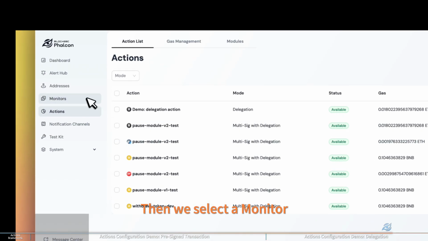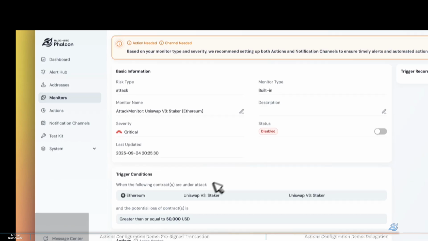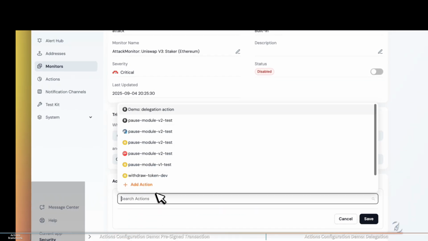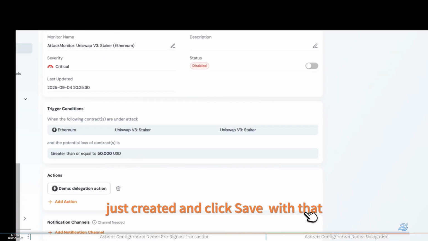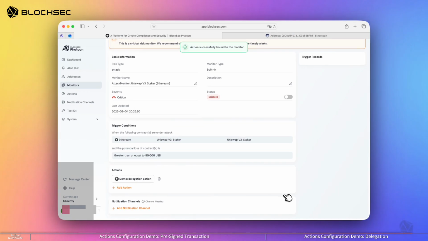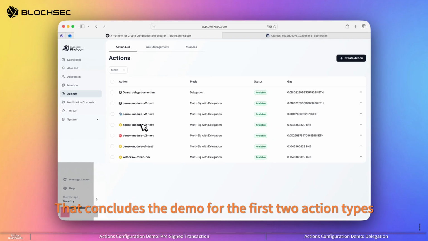Then we select a monitor. Say, this attack monitor. Click Add Action here. Then select the delegation action we just created, and click Save. With that, our action is fully configured. That concludes the demo for the first two action types.